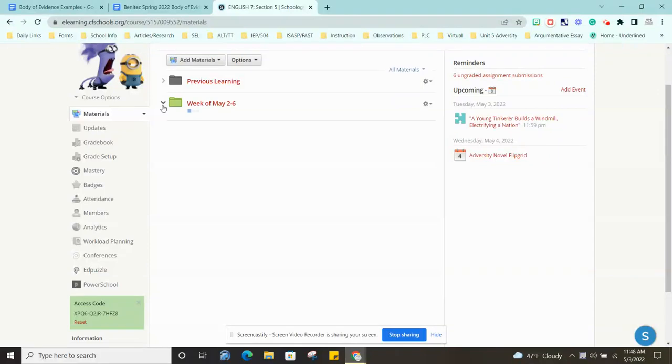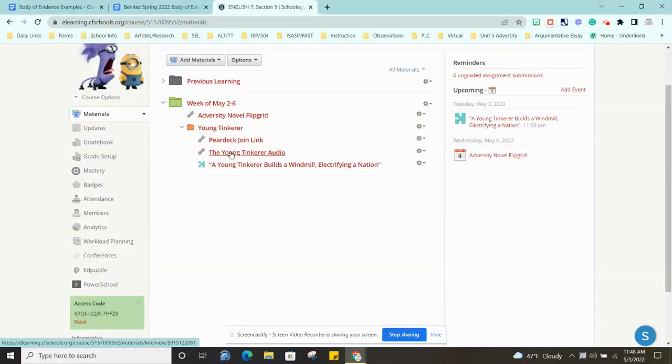Now, going into this week, you should have already read The Young Tinker by either reading it yourself or listening to the audio here, completing the Pear Deck along with annotating in your book, drawing some vocab, and answering some prompts. Then after you completed the Pear Deck, your job was to take the CSA using your textbook again. This is a longer CSA, so take your time and use your textbook. When you finish with that, you can prepare yourself for the Flipgrid that's due tomorrow.